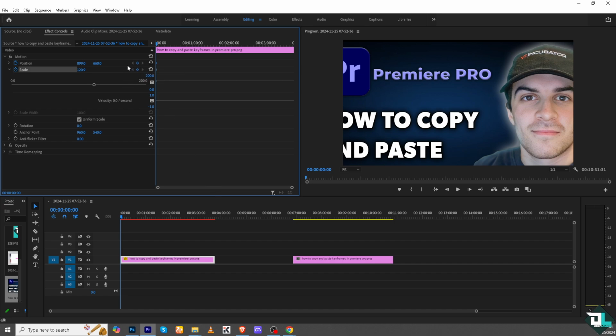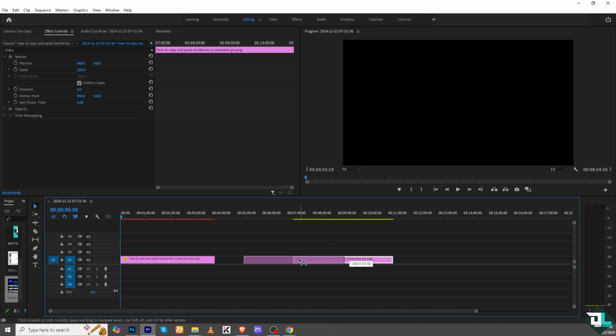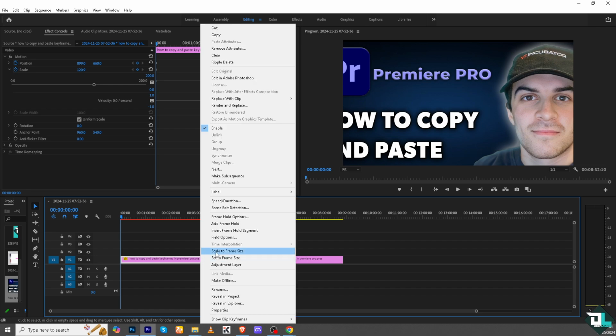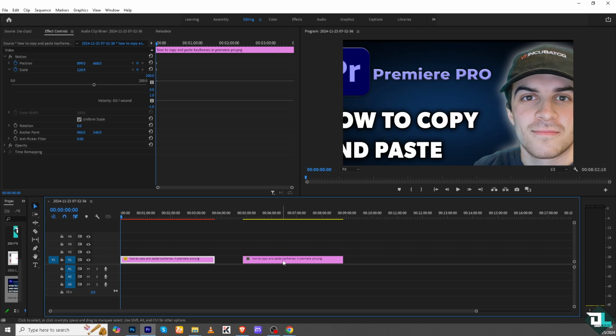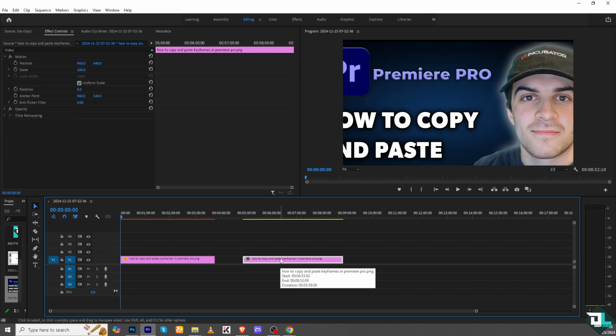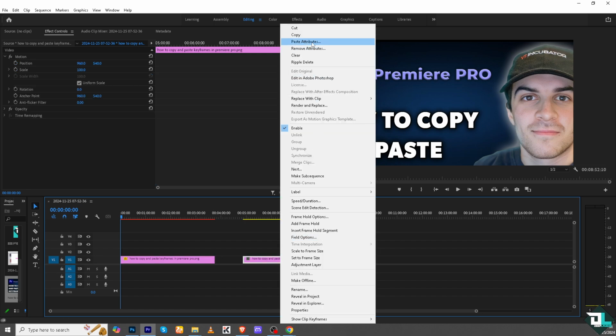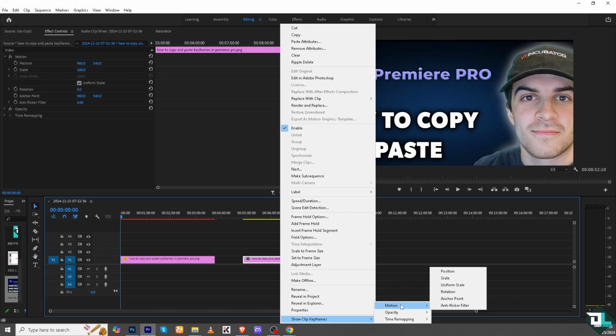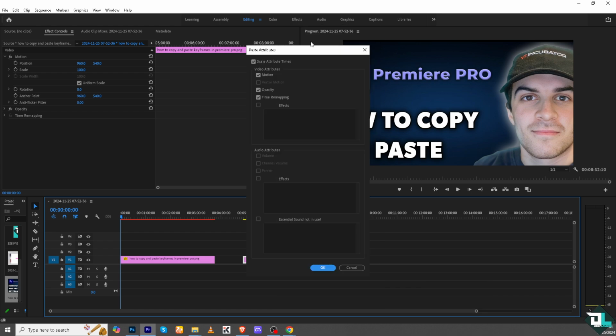Now, if you want to copy and paste these keyframes to make the animation consistent to the clip that we have here, all I have to do is right click on the first one. You see there is an option that says copy. All right. And then click the second clip, right click on it. You see there should be an option that says show clip keyframes. All right. If you do that, you would see all of these options as well. The motion is position, scale, uniform, and a lot of that, and click the paste attributes.